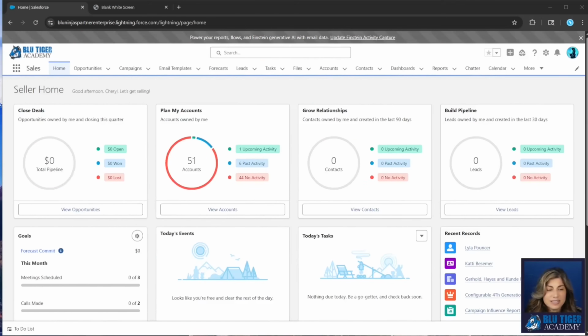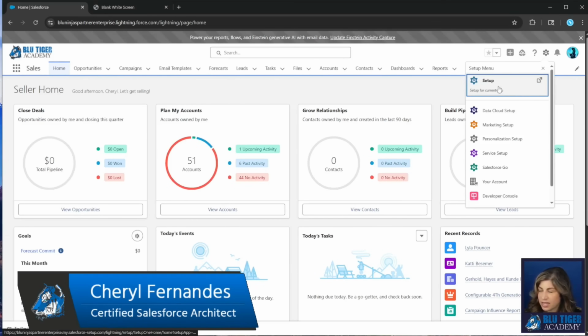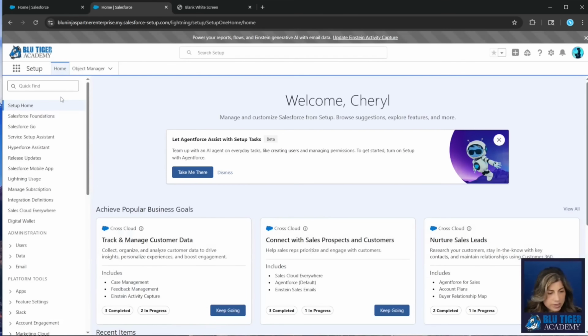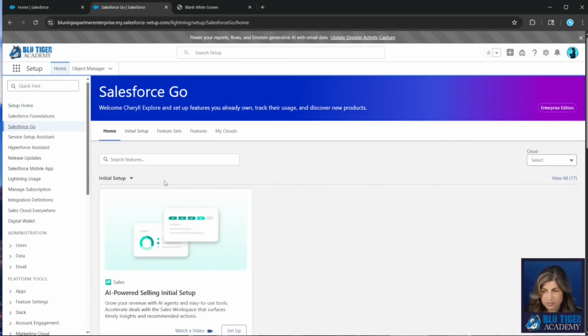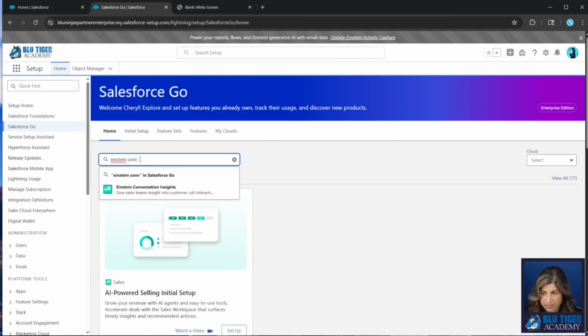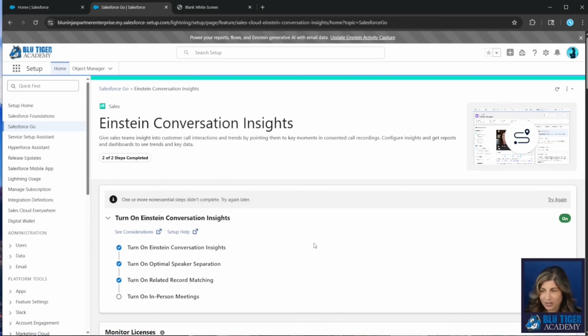All right, here we are in Salesforce, and we're going to check out a brand new feature that just came out like a month ago that is actually pretty cool. So if we go into setup, and then we're going to go to a section called Salesforce Go. And this is a section of Salesforce that attempts to make it easier to set up certain features because, let's get real, it's very difficult to know all the buttons you need to mash to turn some of these things on. So we're going to go to Einstein Conversation Insights.